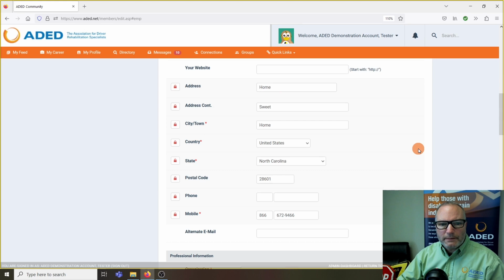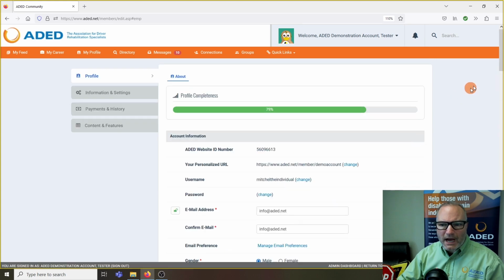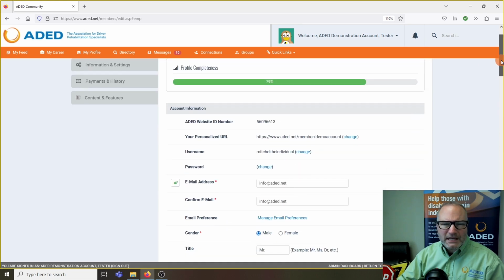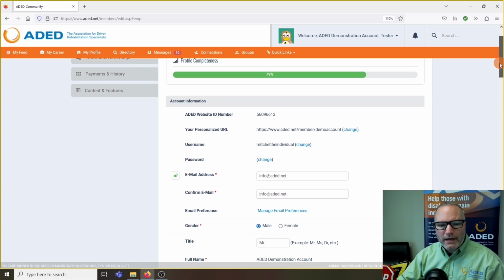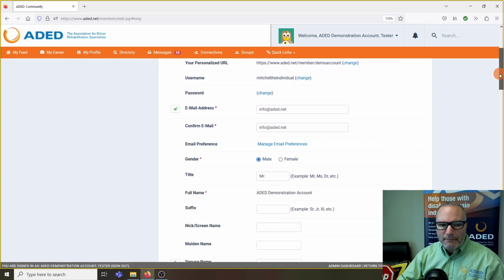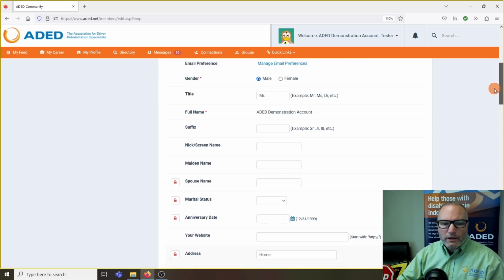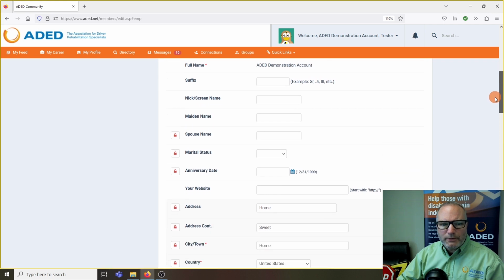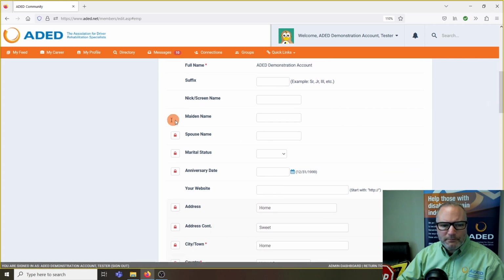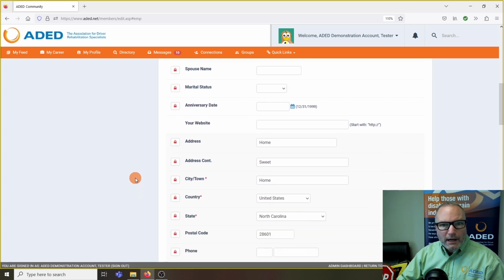I'm going to scroll up to the top, and the top is your account information, your password if you want to reset that, your username and your email, all that back-end stuff. You'll scroll down a little bit further and it'll bring up your personal information, and by default all your personal information is locked. Only the professional information is visible on the front end of the ADED website. So if you happen to work out of your house, not a problem. We can actually lock that information in your professional side.